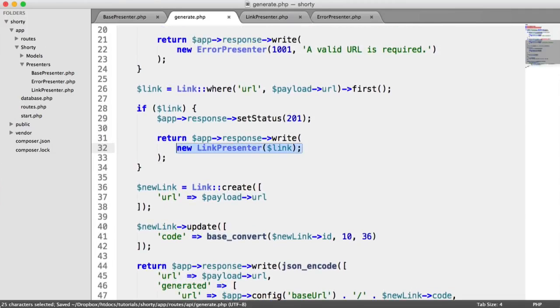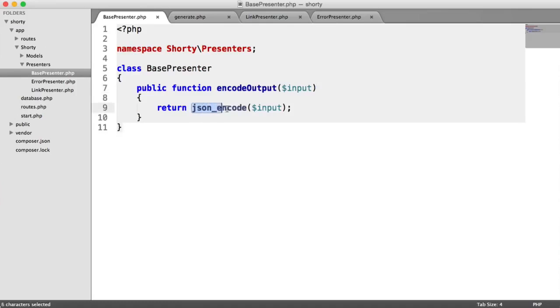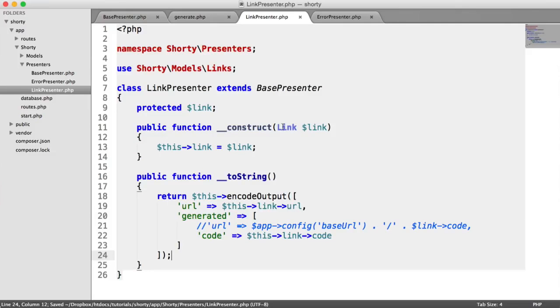Just to recap, if you're confused, we're creating a new link presenter, which, remember, when we echo it out or output it anywhere, we are using the toString method to return a string. Encode output is returning a string because it's taking an array and JSON encoding it, which takes an array or an object and outputs it to a string. And because we passed in the link, we're grabbing the link URL and the link code.